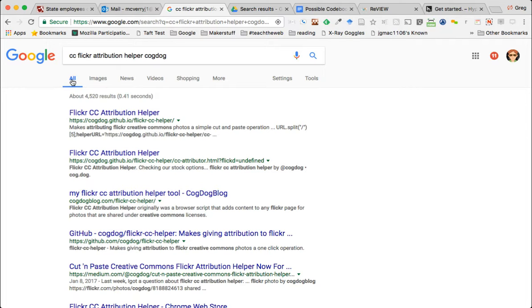For example, you can use my work, but not if you're going to sell it. Or you can use my work, but you can't change it. Or you can use my work, you just have to cite me, and anything that you make with my work, you have to share with the same kind of license. So I use a tool, and it's super easy. If you Google CC Flickr Attribution Helper CogDog, it will come right up. CogDog is just a screen name for a friend of mine, Alan Levine. So if everybody Googles that, it will bring you right to this CC Attribution Helper.